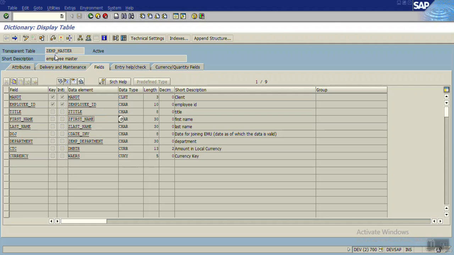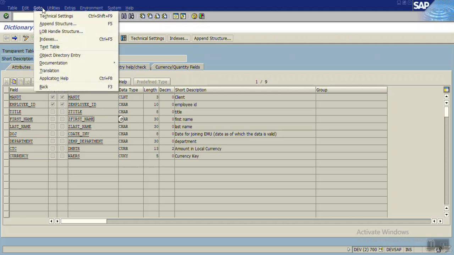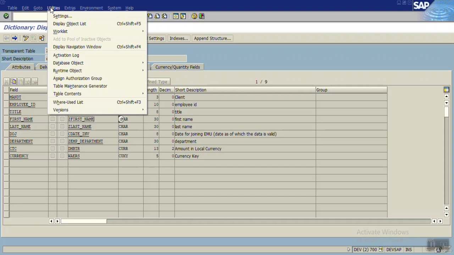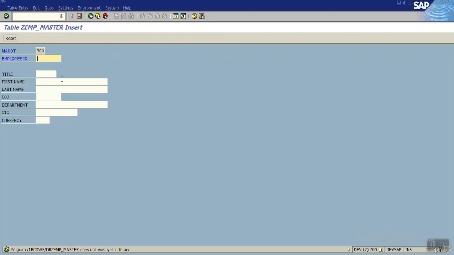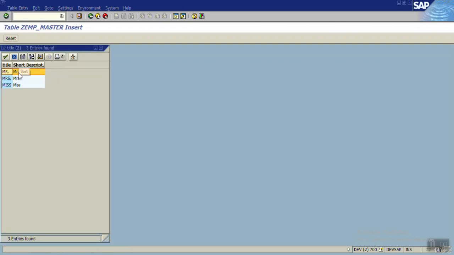Now let's add some records in this table. So how to add a record? For that, go to Utilities, Table Contents, and create entries. Let's say I'm entering my employee ID as PH1120. And for title, we have assigned some values at the domain level. That's why we can see this search help option here. So you can see all the values here.